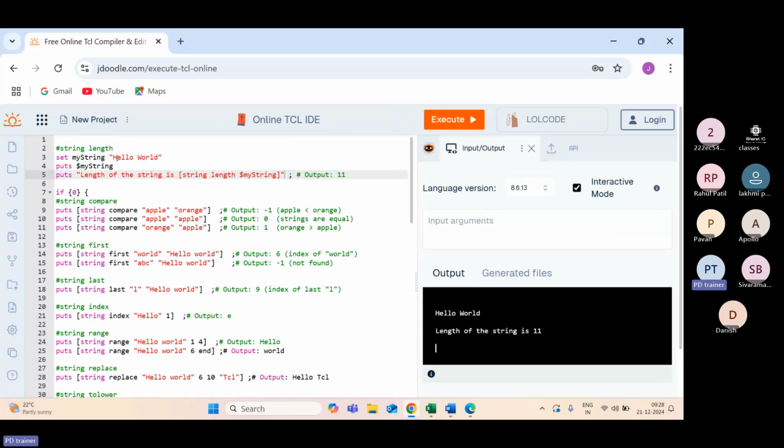So what is the length? 1, 2, 3, 4, 5, 6, 7, 8, 9, 10, 11. So there are 11 characters, including white space. So that will also be counted. So that will be the length of your string. Okay. Now, any doubts in string length, we'll move to the next one. Yeah, sure.